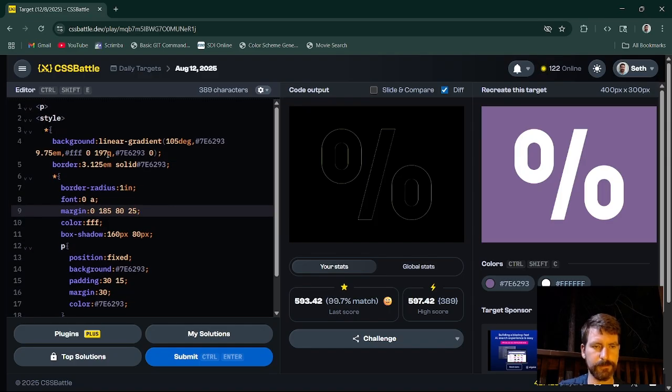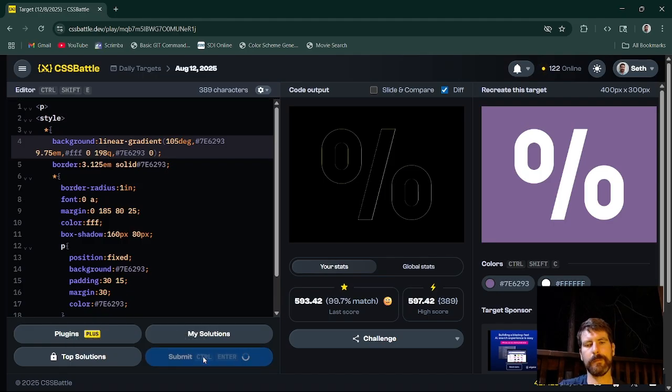Let's see if we can... see if we stay at a 99.7 with that. 99.8. So it went down and went... Yeah, it went down from the 99.9. So that wasn't an improvement. Let's see what that does. 99.9. Okay. Hasn't changed it.